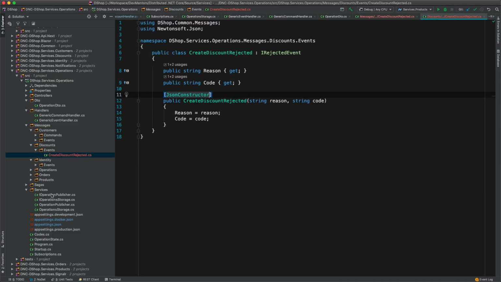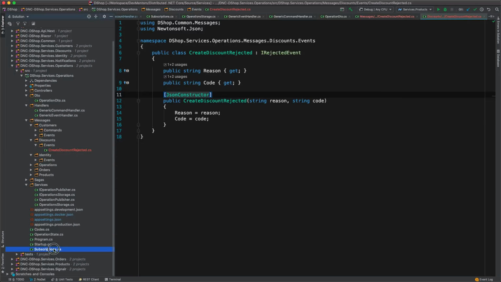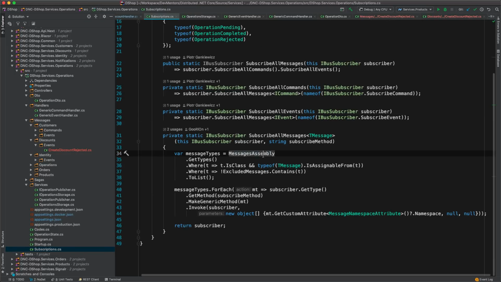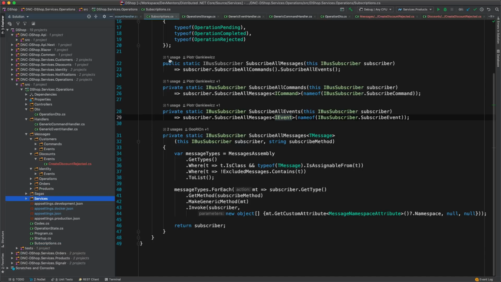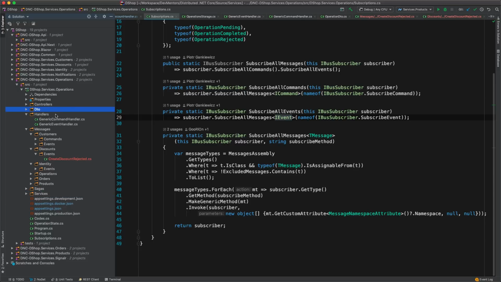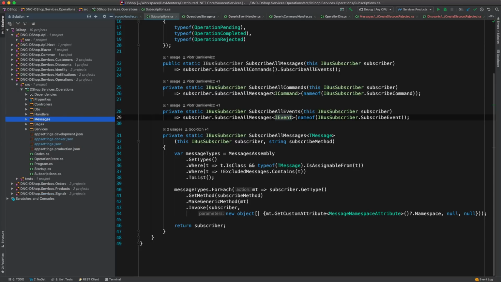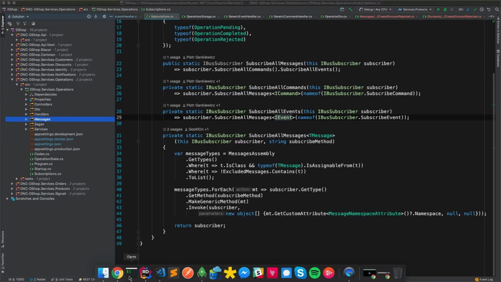Okay, and now we are good to go because down below here, as Darek said, through this reflection, we'll subscribe to all of these messages at the beginning, that are of type IEvent or ICommand, and of course of type IRejectedEvent, because IRejectedEvent extends the IEvent interface. So right now, we should be good to go, I think, and we can give it a try, right? Yep.